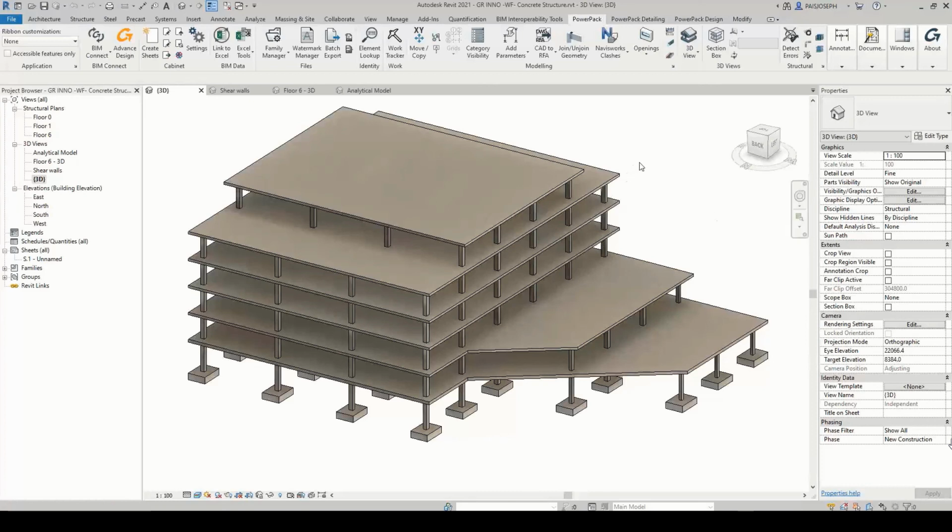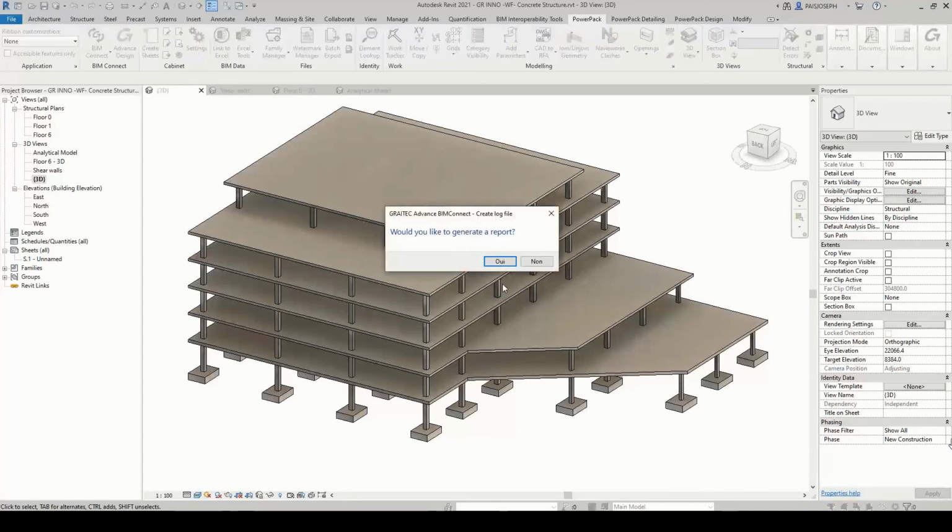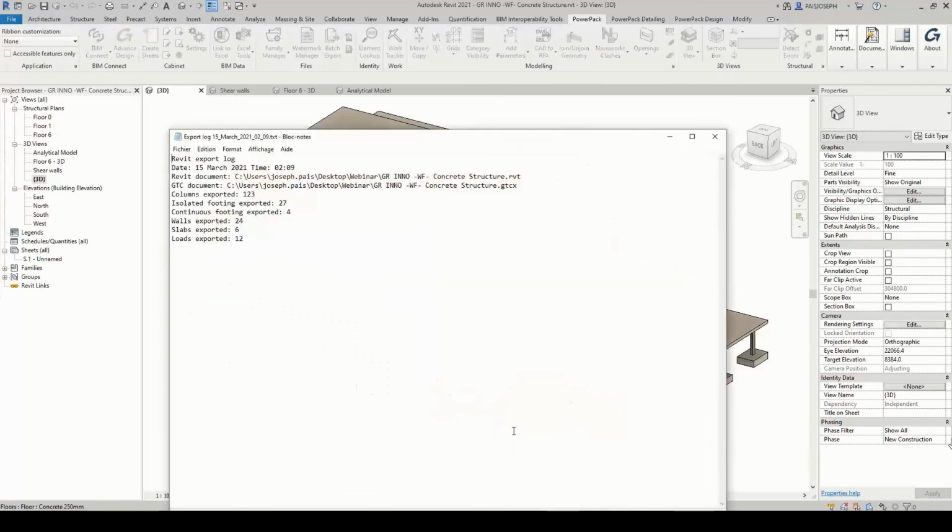We can also have some specific options for steel as well. So in this case, I will now export the model using the export command. If I click on the Advanced Design command, the model will open directly in the Advanced Design software. If I use the export command from Beam Connect, the software will create GTCX files that I can, for example, launch on another computer.